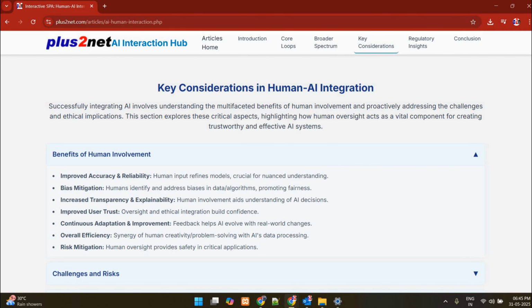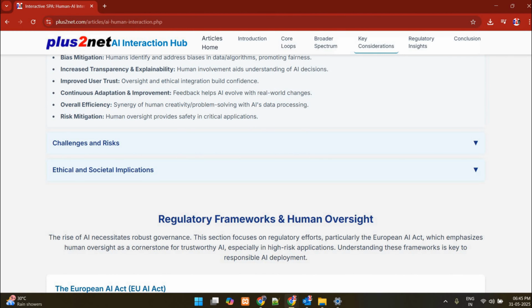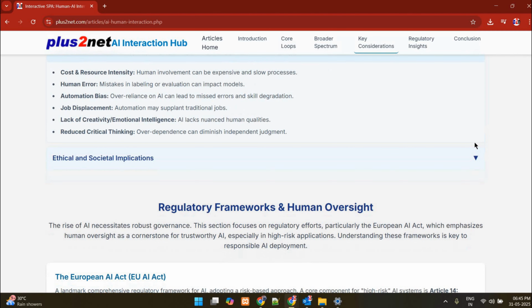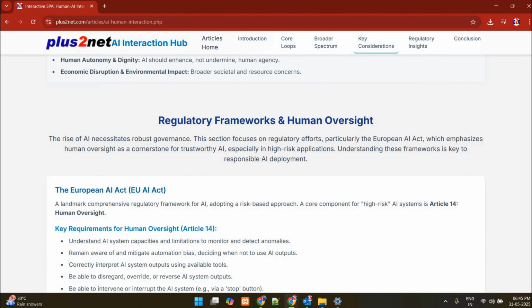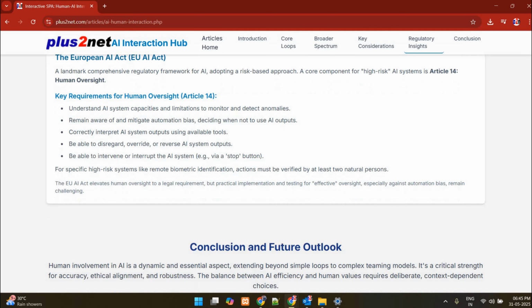That's worrying. It is. And the source mentions that regulations like the EU AI Act, we'll probably talk about later, specifically say that people doing this oversight need training to spot and fight against that bias. That's a really critical point, training people not to trust it blindly.